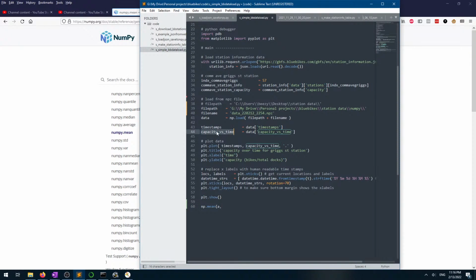The array that I want to take an average of is this capacity versus time array, right? And I'm going to call this average capacity equals np.mean, capacity versus time.